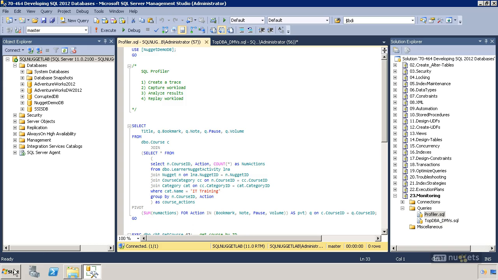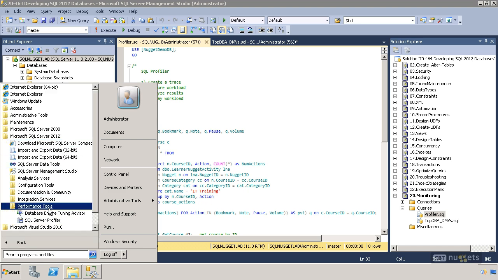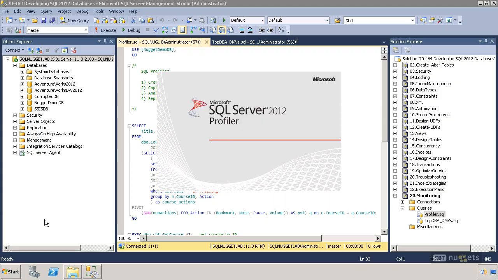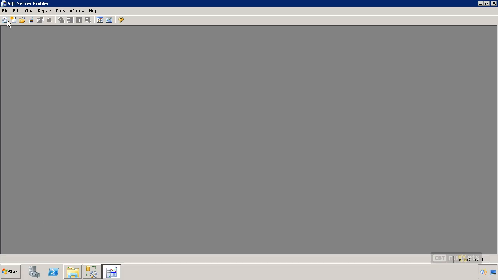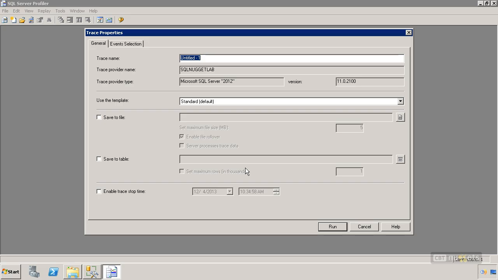So let me show you where SQL Profiler is. Start, All Programs, SQL Server 2012, down into Performance Tools and SQL Server Profiler. So once this fires up, we need to click on the first button here, which will get us a connection to our instance that we want to profile and create traces against. We can give it a name here. Let's just call this Nugget Demo DB.